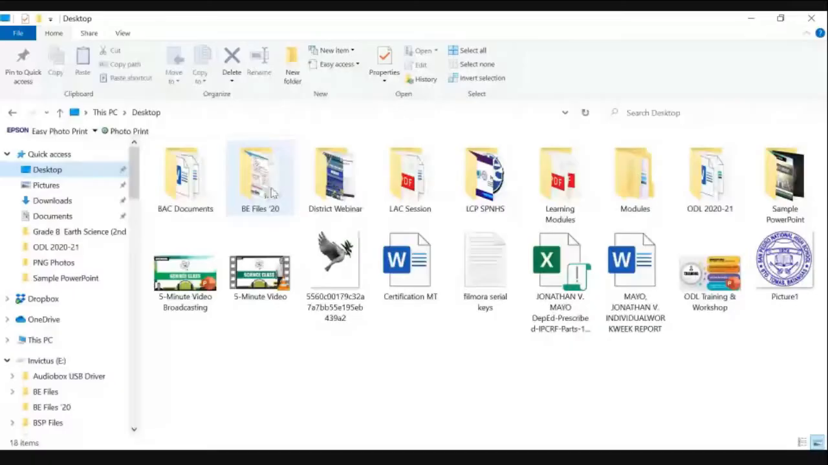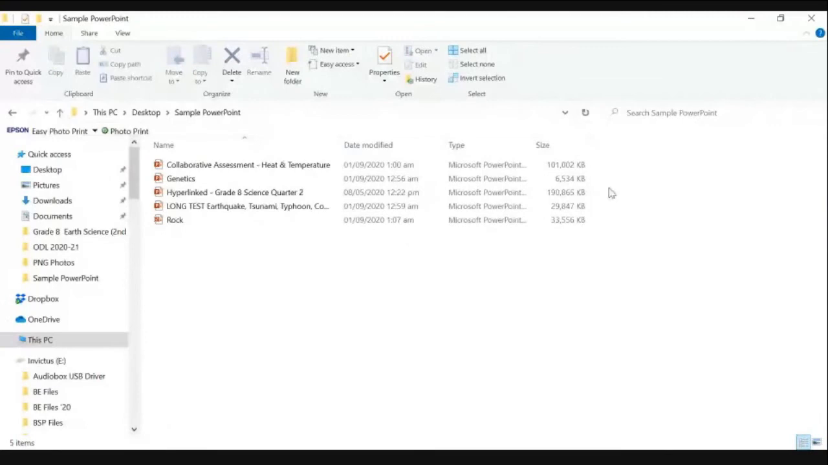Okay. Ito yung aking desktop. So you can see here the sample presentation. These are some of my PowerPoint wherein mostly ito ay more on animation. Ginagamit ko itong mga PowerPoint slides na to kapag in terms of science, since ang science naman is more on interactive activities, more on animations.